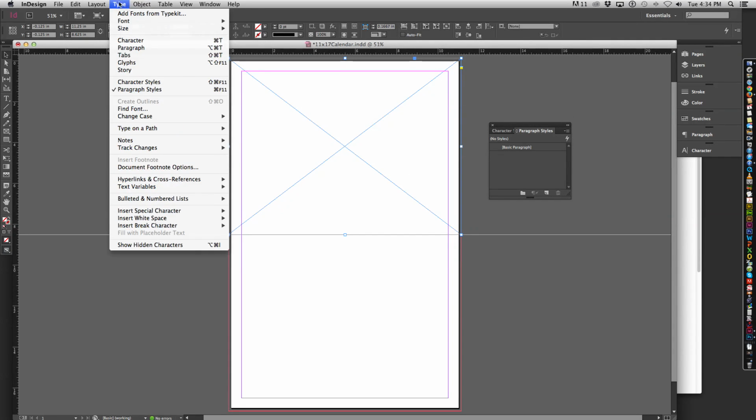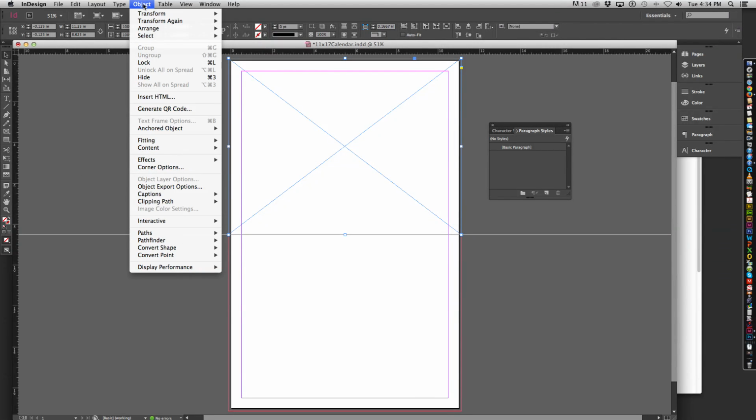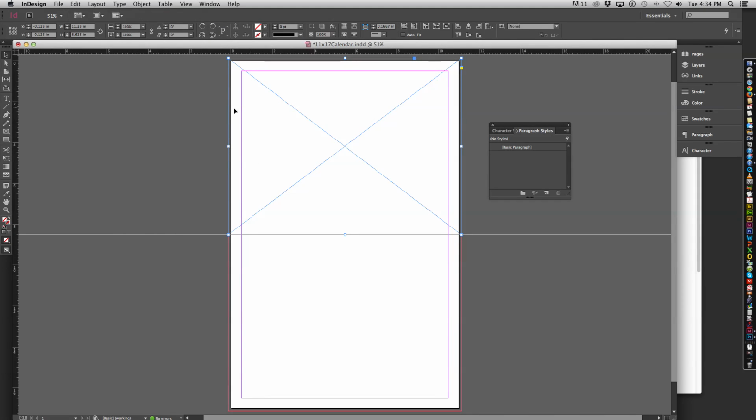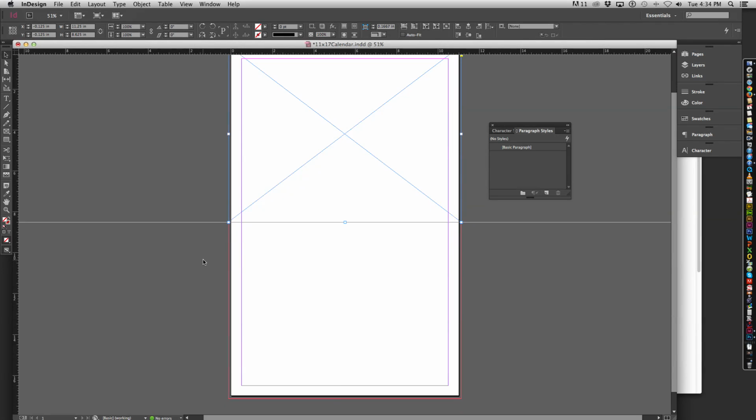If for some reason you've drawn a different kind of frame or converted it, you can go to the object drop down menu, change that to text, graphic, or unassigned. So you can switch back and forth. But in this case, we want that to be a graphic. We'll save that for a picture to be placed in later. So that'll be the top half of the calendar.